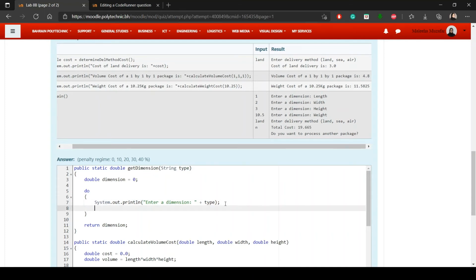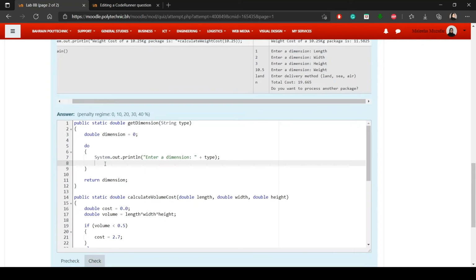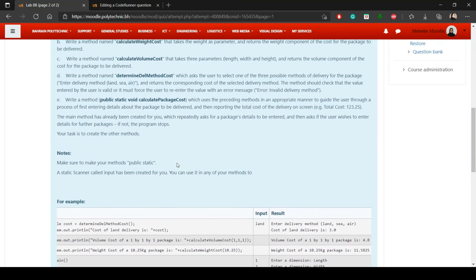So once we're done doing that, it said that there's a static scanner for you created already. It's named input, so you don't have to create that scanner. So you can just write dimension, because that's where we will be storing, is equal to input.nextDouble, because we're reading double, right? Double. Now, if the dimension was negative, less than 0. Wait, does it check for 0 also?